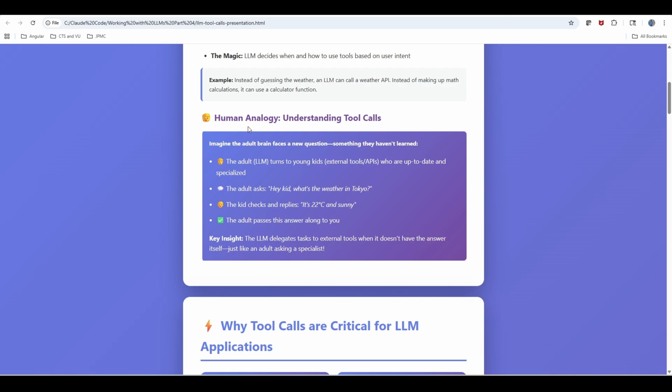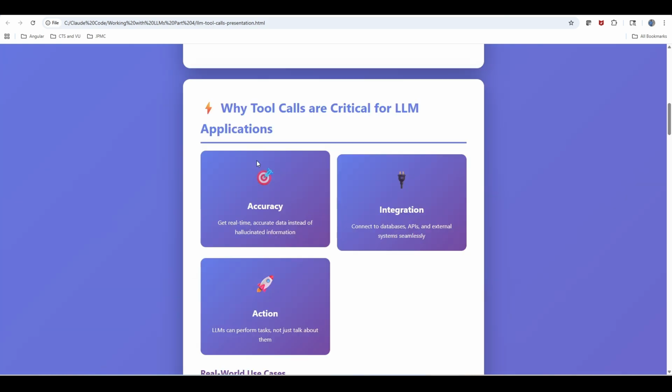You can understand what tool calls are and the importance of these tool calls. Accuracy, right? These LLMs will connect to external tools in such a way that they get real-time data and accurate information from the external tool, so LLMs can provide a more relevant answer instead of hallucinating on something else. That is one of the abilities we can achieve through tools.